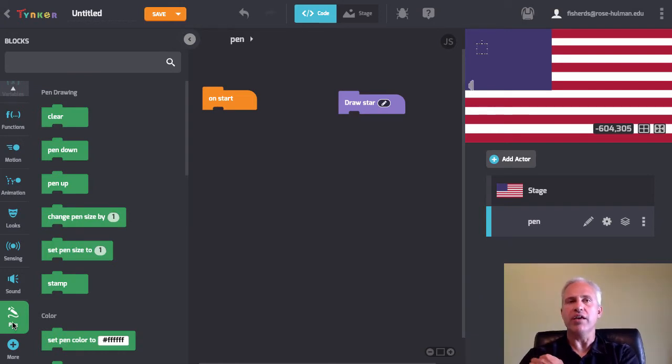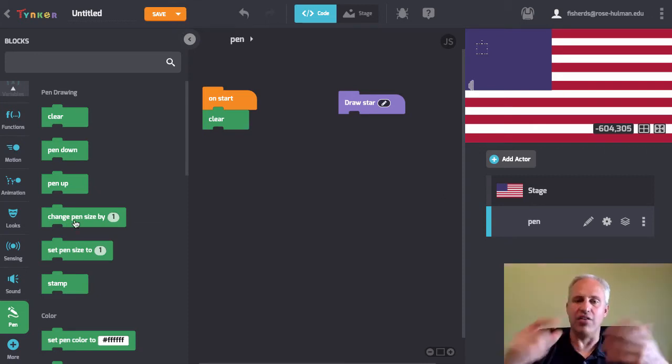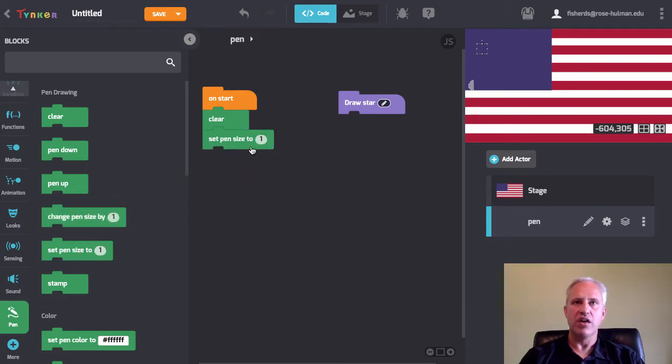So I want to do a couple things with my pen. So one thing I want to do is when the program starts, I want to clear off any old pen markings, right? So I just kind of clear them off. I'd also like to set up my pen. I'd like to set its size and its color. So this is kind of like picking the marker out of the drawer that you want to use. So we want set pen size. I'm going to use 5 for mine. If you want a bigger pen, you could use up to 10. That'd be fine. But 1 is kind of too small, and 1 is the default.